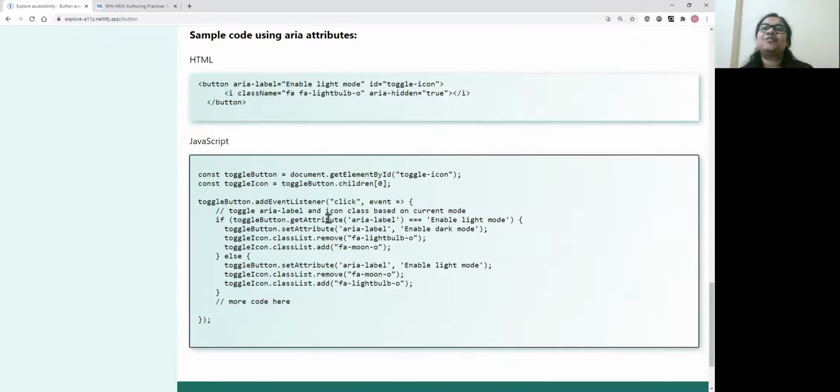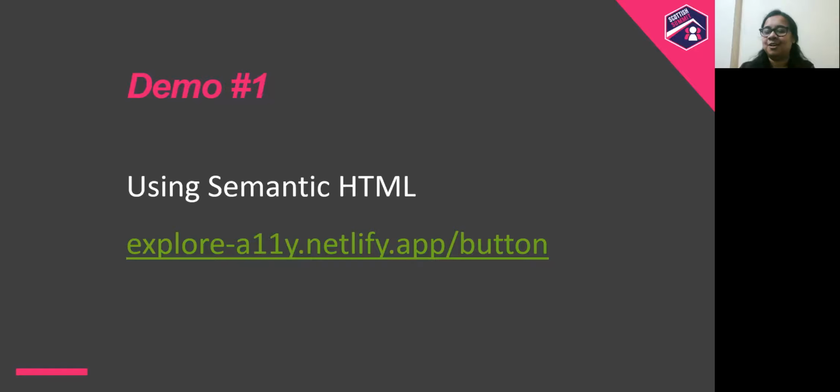So by writing these pieces of JavaScript, what we have done is we have made our content perceivable, operable, understandable, and robust for all different kinds of users. So yeah, good job when we do it like this.